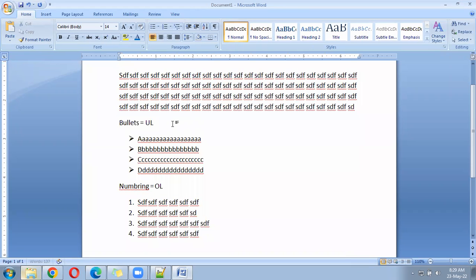In the term of MS Word, what is called bullets, in the term of HTML, is called UL, unordered list. What MS Word calls numbering, in HTML is called OL, order list. And the third one is called DL. We are going to make a note and we are going to implement it, in a similar way, in HTML.